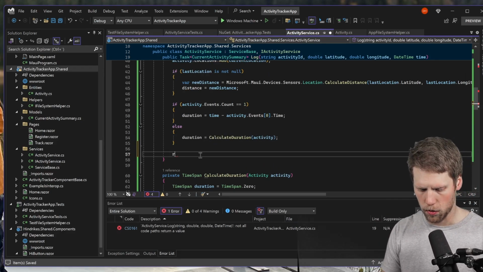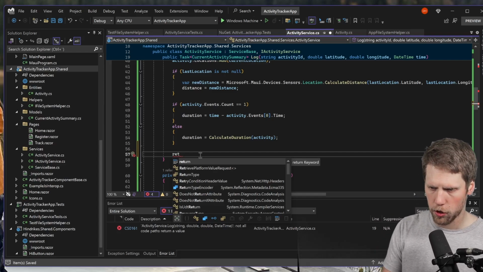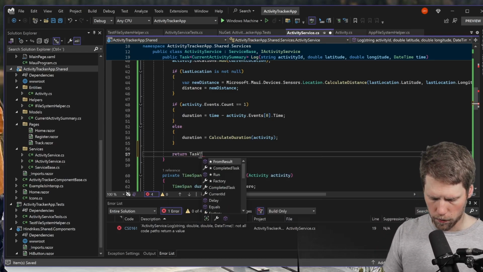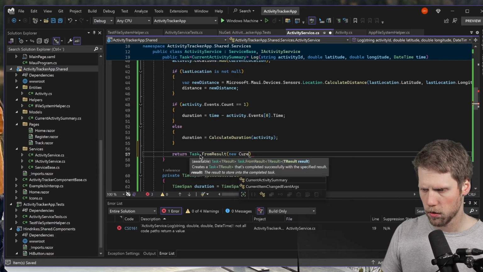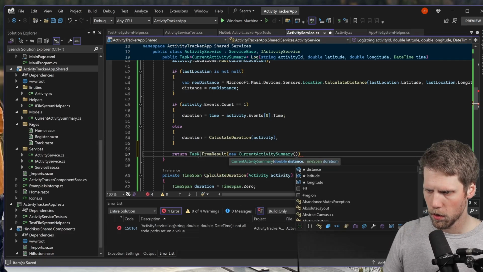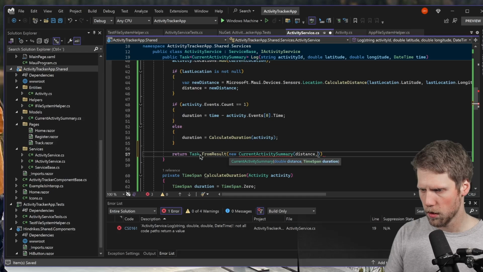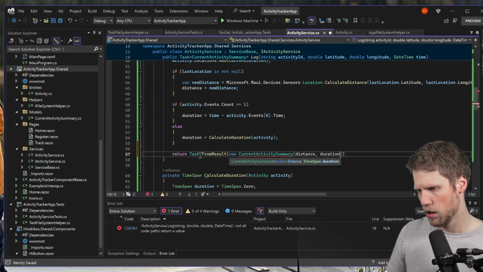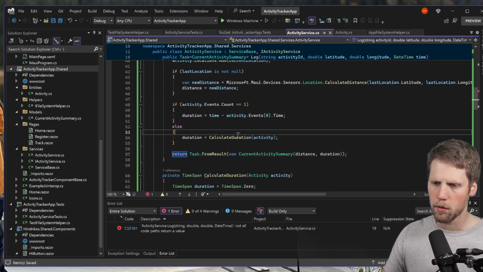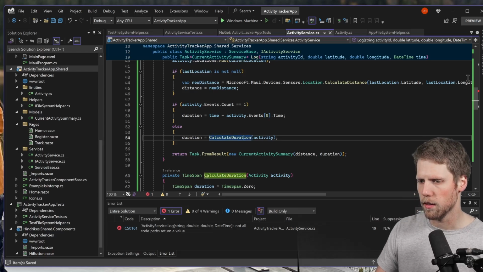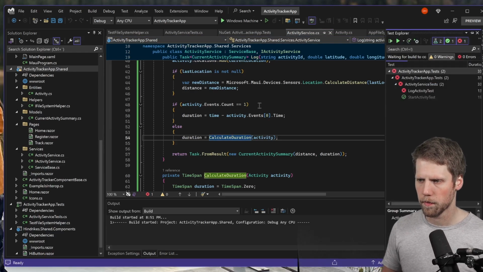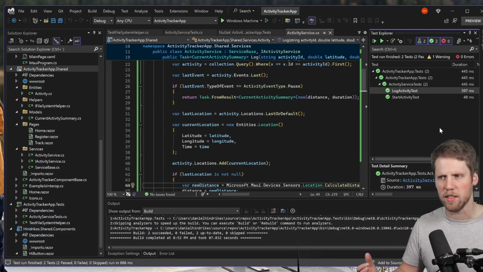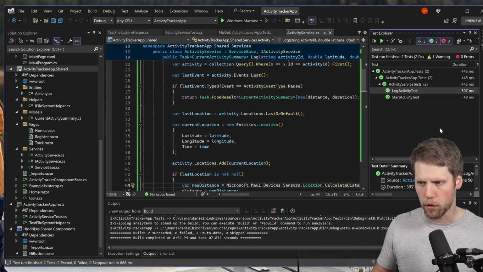Then we just need to return the summary here. So return task.from result, new current activity summary. We pass the distance and the current duration. Just like that. Okay, now we can go and run the test to see if this works. So open the test explorer and we run all the tests. Oh, the tests succeed. Then we have the log method ready also. And this was everything for this episode.